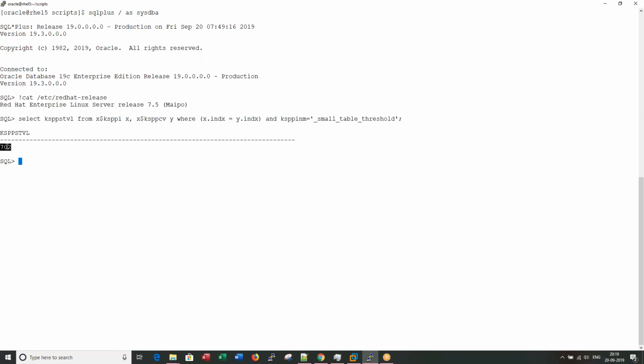As per this parameter, if your table size in blocks is less than 702, then the table is considered a small table. If it is more than 702, it's considered a large table. It's not exactly 702, somewhere like 5-10% here and there. Yeah, but this is a parameter that distinguishes between small and large tables.